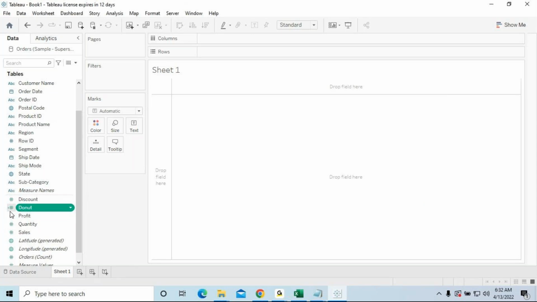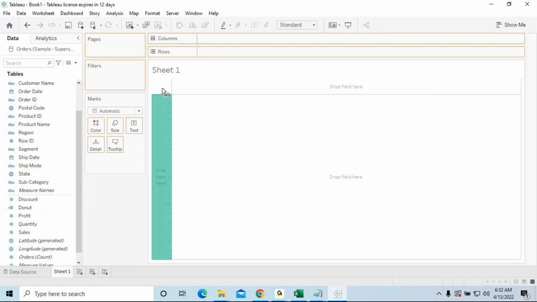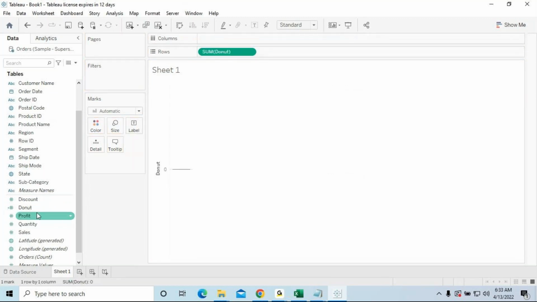We created one calculated field for the donut chart. Now that you have created the donut field, just drag it and apply it into the rows two times. That means you need to do it one more time. Why? Because we need a donut, right?